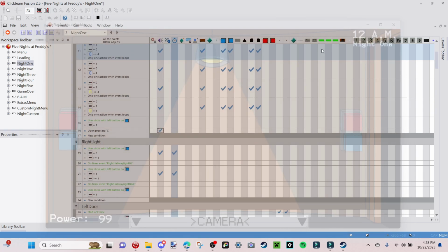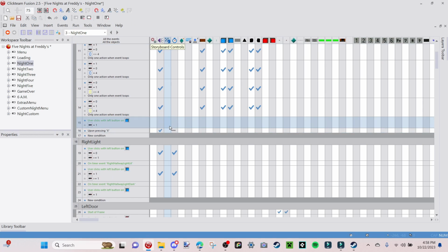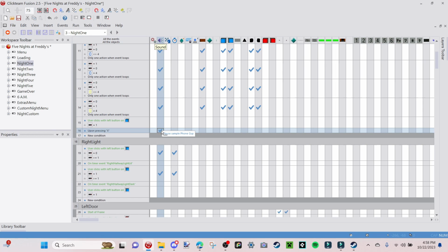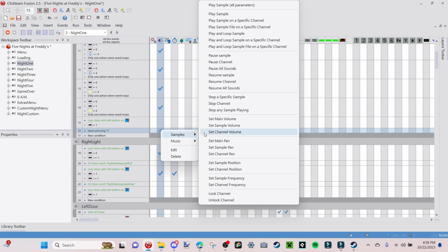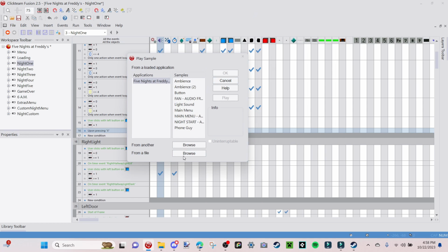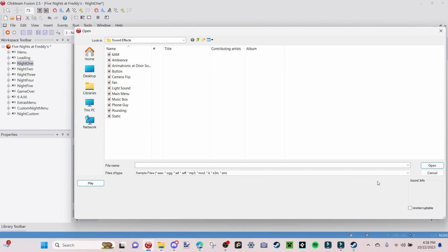And additionally, if you have a dial up sound effect or a hang up sound effect, you can also play that here. So upon pressing X, you can right click, sample, play sample, browse, and then play your dial up or hang up sound effects, you know what I mean?